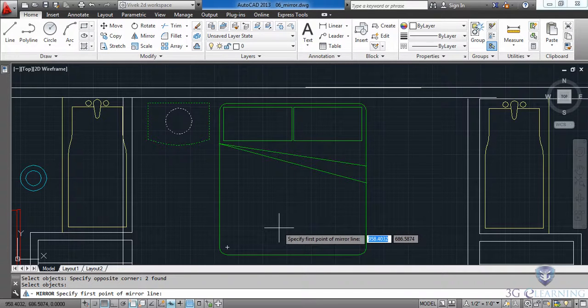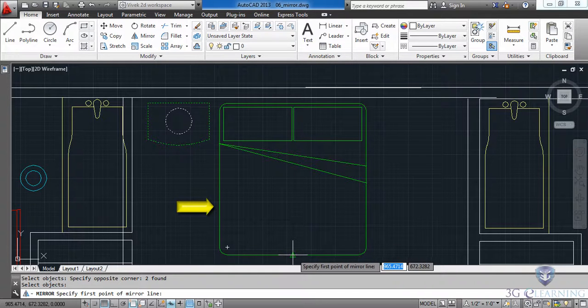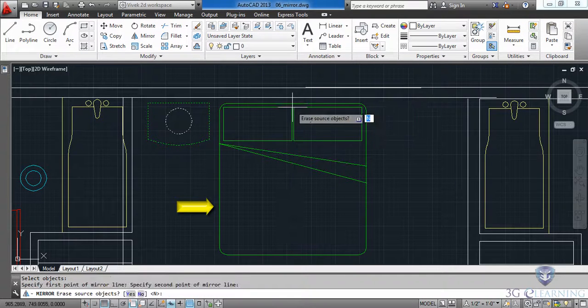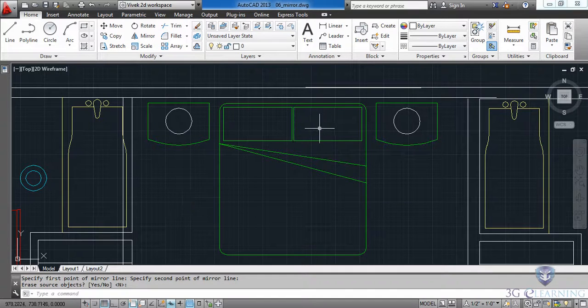I can grab the object snaps. My mirror line can be identified by grabbing the midpoint at the foot of the bed and the midpoint at the top of the bed. I'll press enter when I'm finished, and you can see I've created a perfect reflected copy.